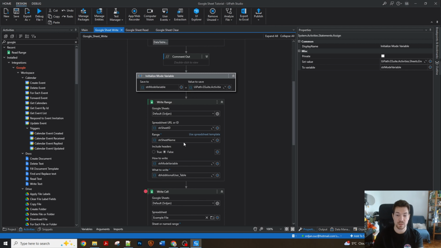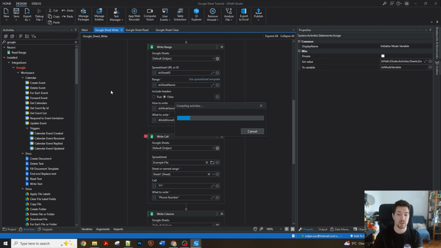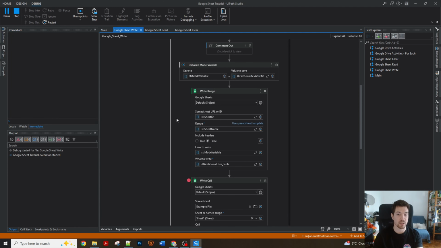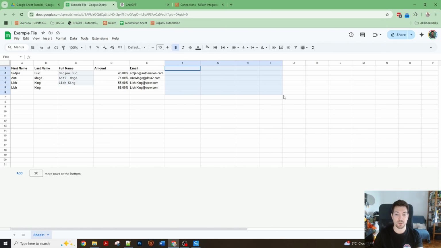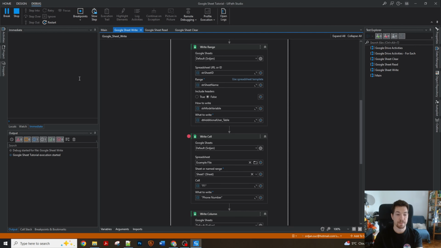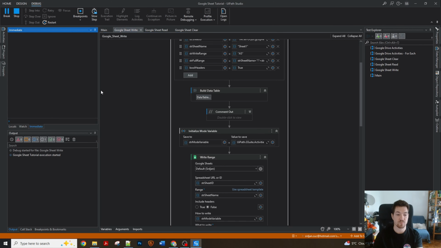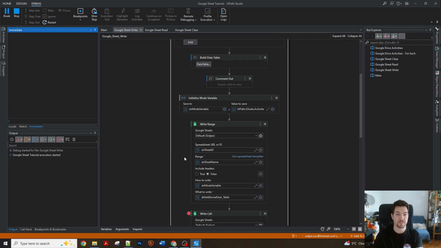So if we use this mode, and if we run the activity again, you will see where the data is going to be written, and hopefully it will work fast again. The data should be somewhere in here, because append write would find the first free column, and then it will write it in there. Let's run it again.